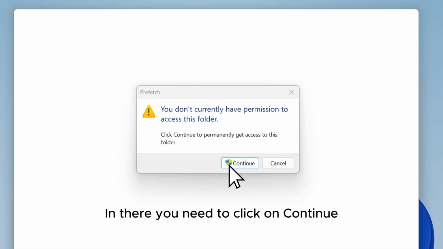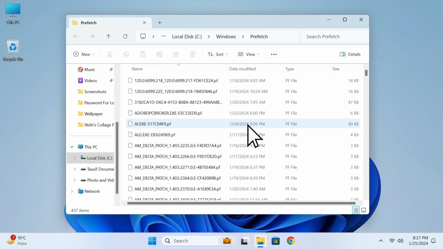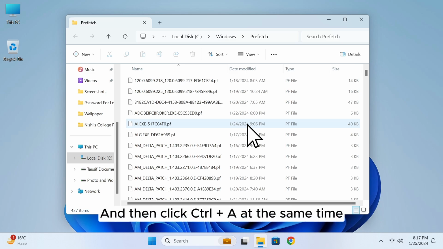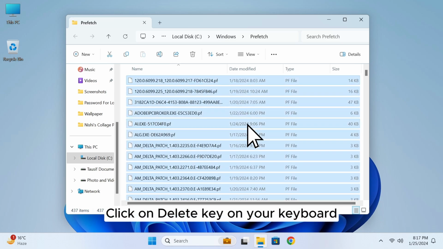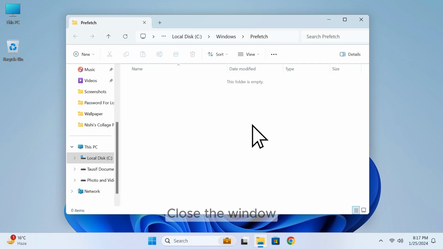In there you need to click on Continue. Click one of those files, and then click Ctrl plus A at the same time. Click on Delete key on your keyboard. Click on Yes. Close the window.